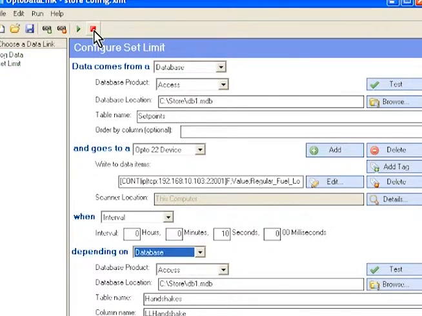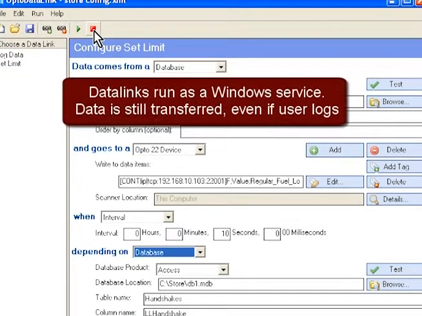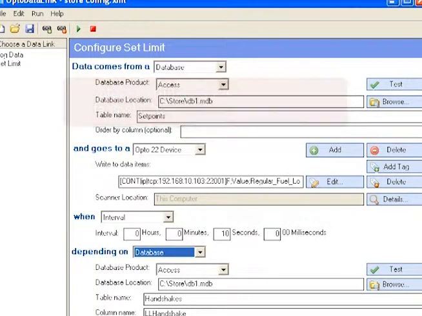One more cool thing about OptoDataLink is that the data links run separately as a Windows service. That means you can exit the OptoDataLink application and even log off from the Windows user account, and the data will still be collected when scheduled.